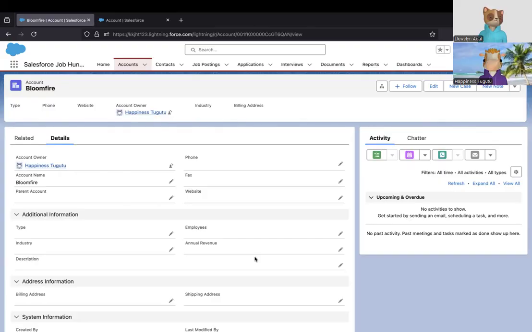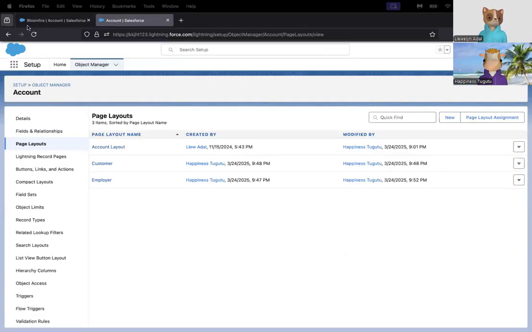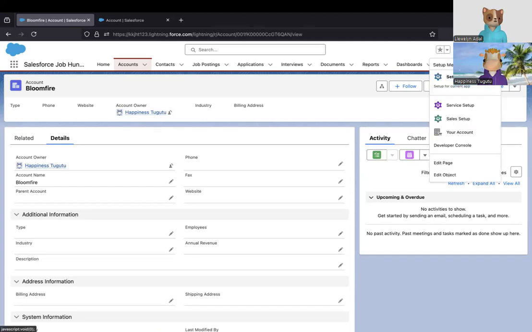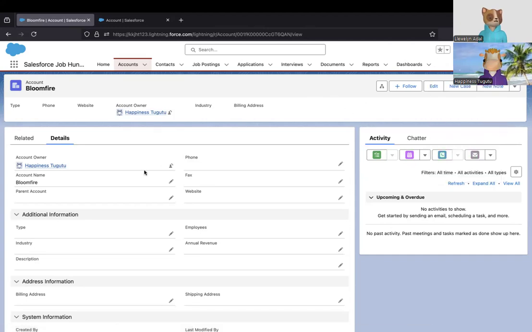So how do you do that? We need to edit the page. You could edit the page, right? Yeah, edit the page. No, not edit page. Okay, you're not understanding. This is Bloomfire, right? You created a record type called employer, but you didn't tell Bloomfire that you are an employer record type. Or in other words, you didn't tell Salesforce that Bloomfire is an employer record type, right?